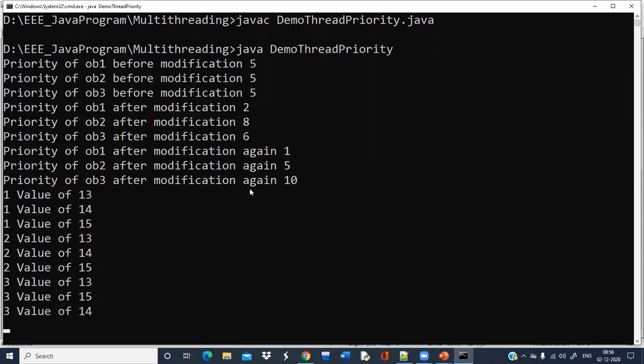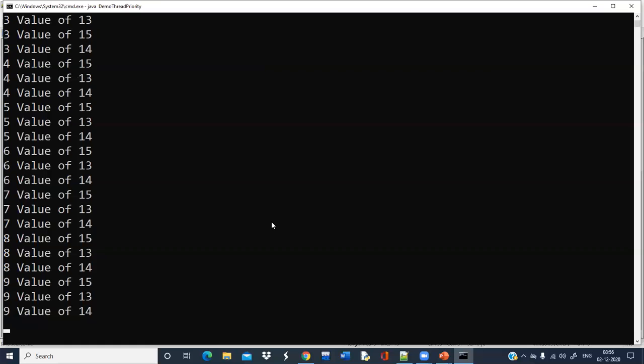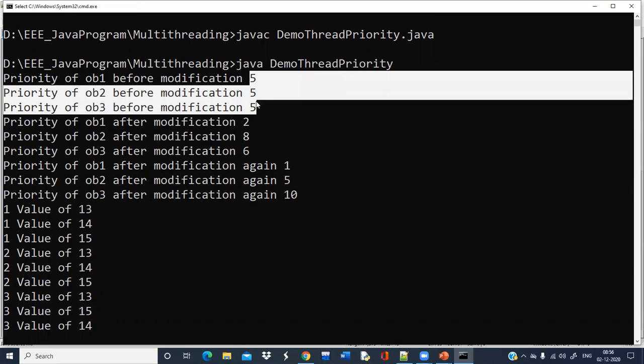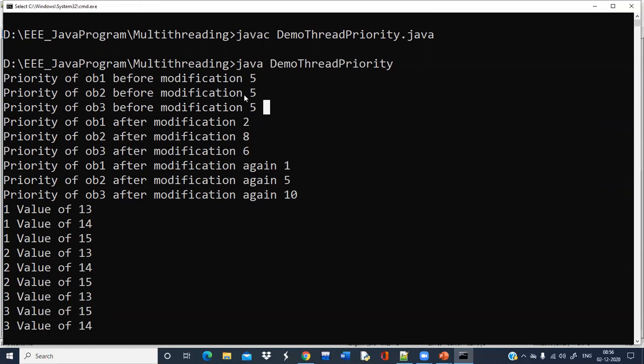Compiled. Now let the execution complete. See, first the default priority 5, 5, 5. Then manually you modified some values, so the priority has changed. But by using the thread priority constants, MIN_PRIORITY provides the value 1, NORM_PRIORITY provides the value 5, and MAX_PRIORITY provides the value 10. So you can realize that whenever a thread is created, the norm priority is assigned by default by the JVM.